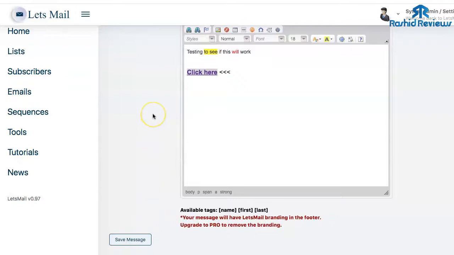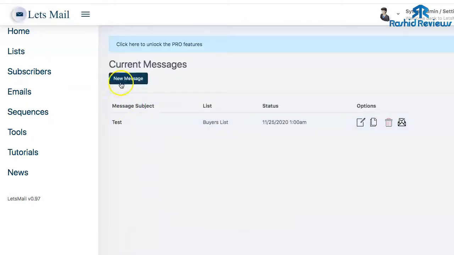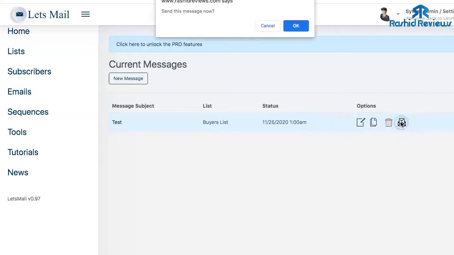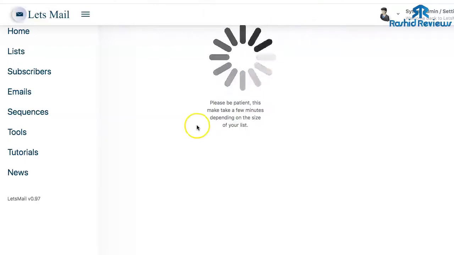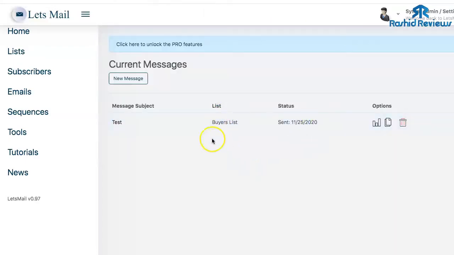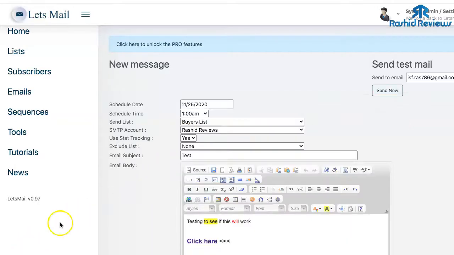Okay, here I've saved the message. I could have sent a preview to myself, but I decided to save the message and send it to myself straight away. I click this icon there, send this message now, click on OK. And I just have to wait for this message to arrive in my inbox. And it did arrive. It took less than 5 minutes before I got this message.